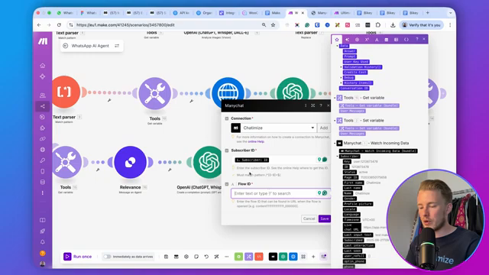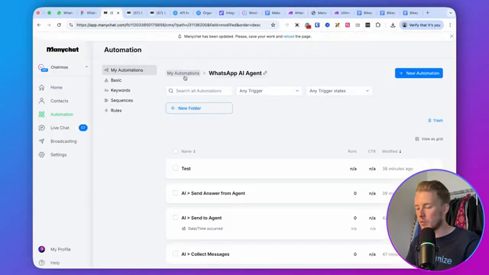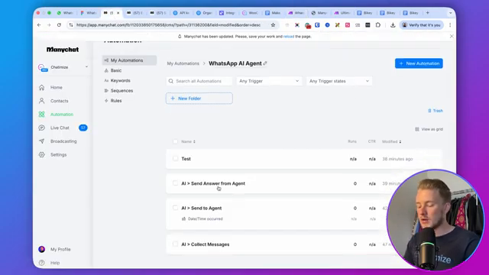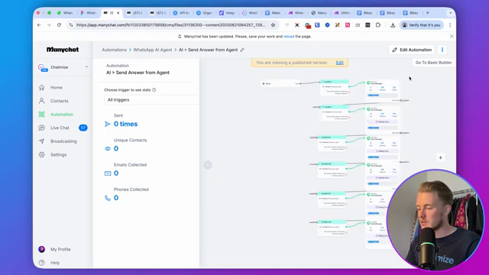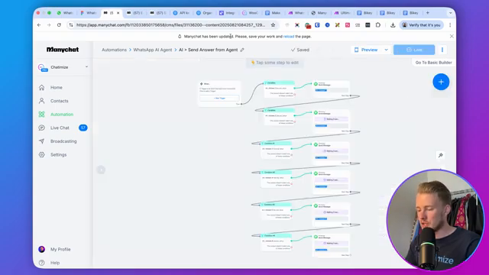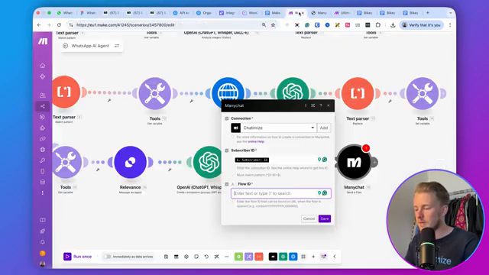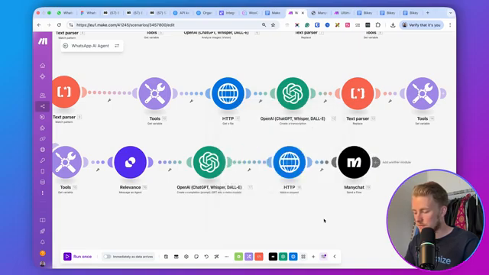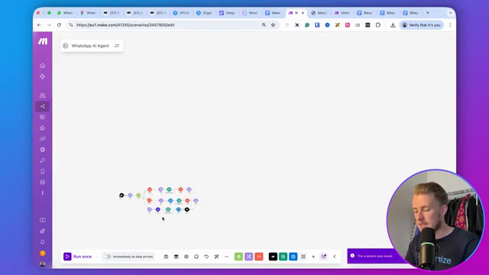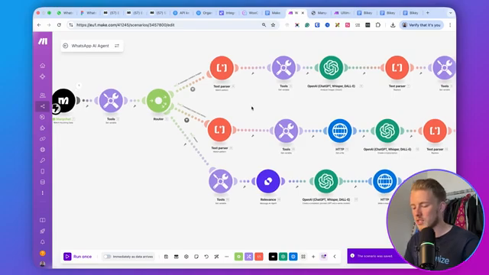So in order to get the flow ID of the right automation, we go back to ManyChat. And here we want to send the answer from the AI agent. We can click on edit automation. And then in the URL bar, you have content and then a lot of numbers, right? You basically need to copy this part of the URL. And that is the flow ID, right? So we add it over here and then we save it. And that is it. That is the entire integration for our WhatsApp AI agent.